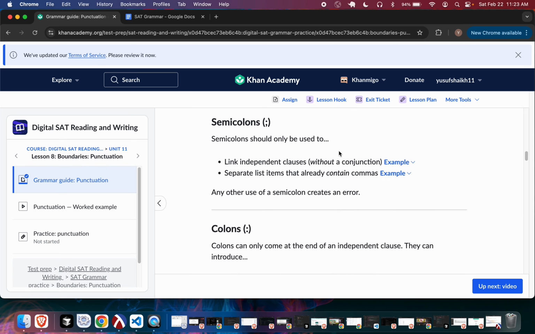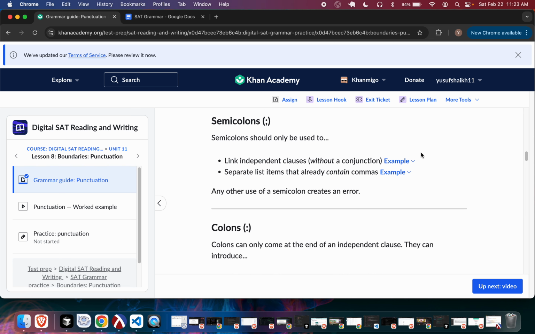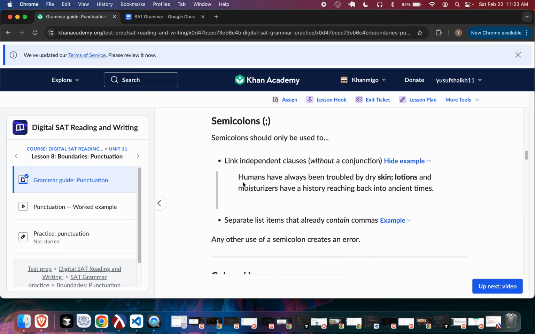Okay, semicolons should only be used to link independent clauses without a conjunction. We went over that before: humans have always been troubled by dry skin. This is an independent clause; and lotions and moisturizers have a history of reaching back into ancient times. This is also an independent clause, and we're linking it using only a semicolon, no coordinating conjunction needed.